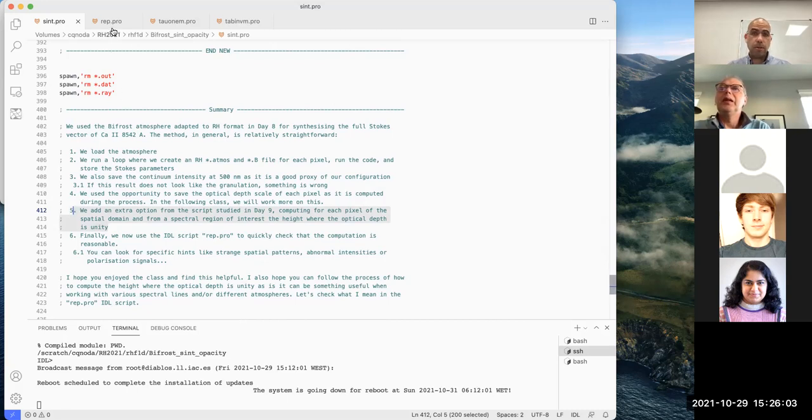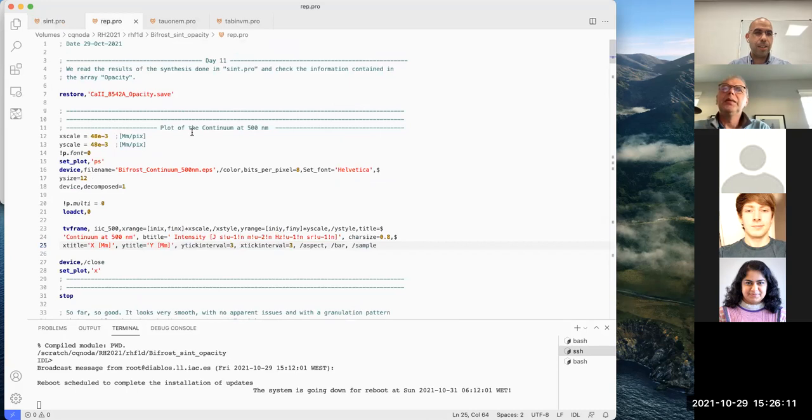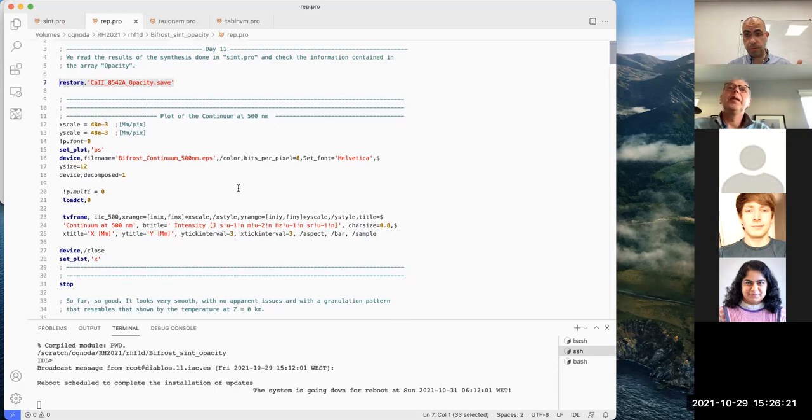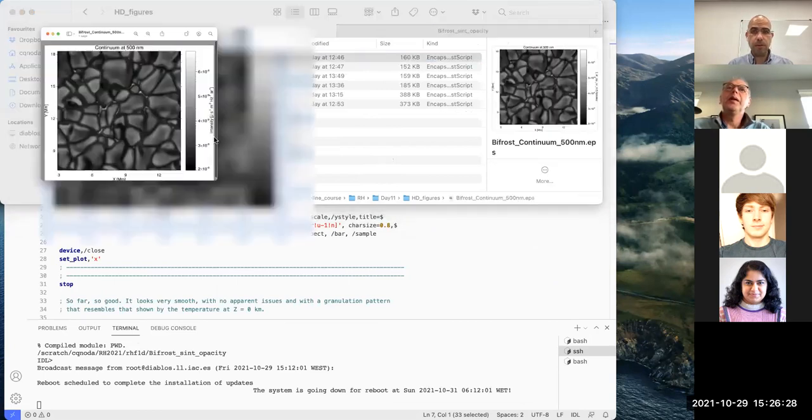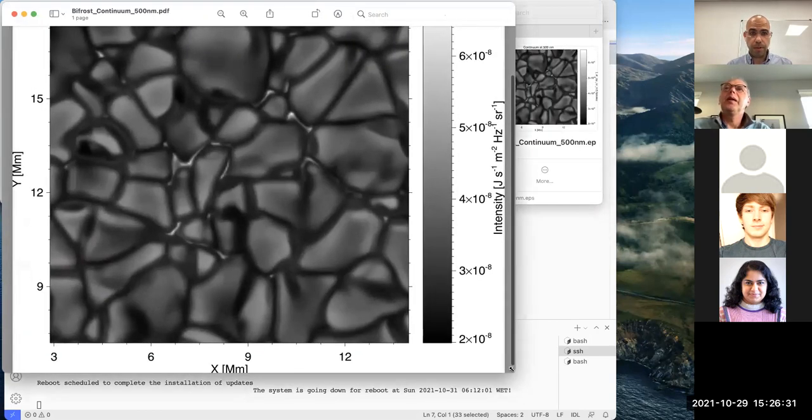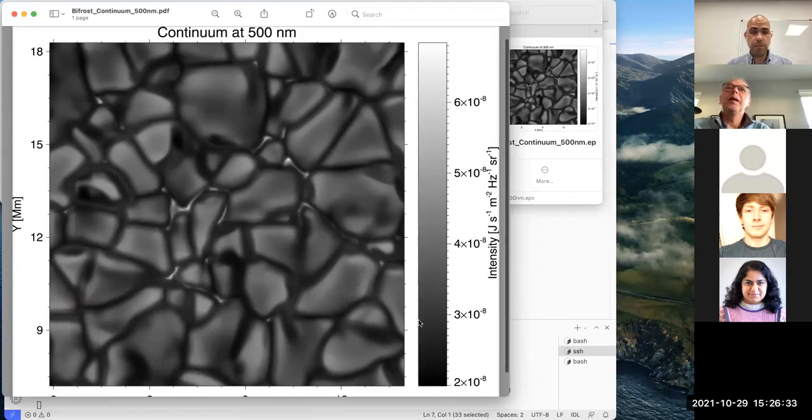So can I go to the next, or are there any questions so far? No? Okay, so then let's restore the values. We restore the save file that we have computed. And the first thing, as we always do, is to check how the continuum intensity looks. In this case, I already have the figures here. You can see that it looks very, very smooth. So the computation, even if we added new things, is in principle the same. It looks very nice.